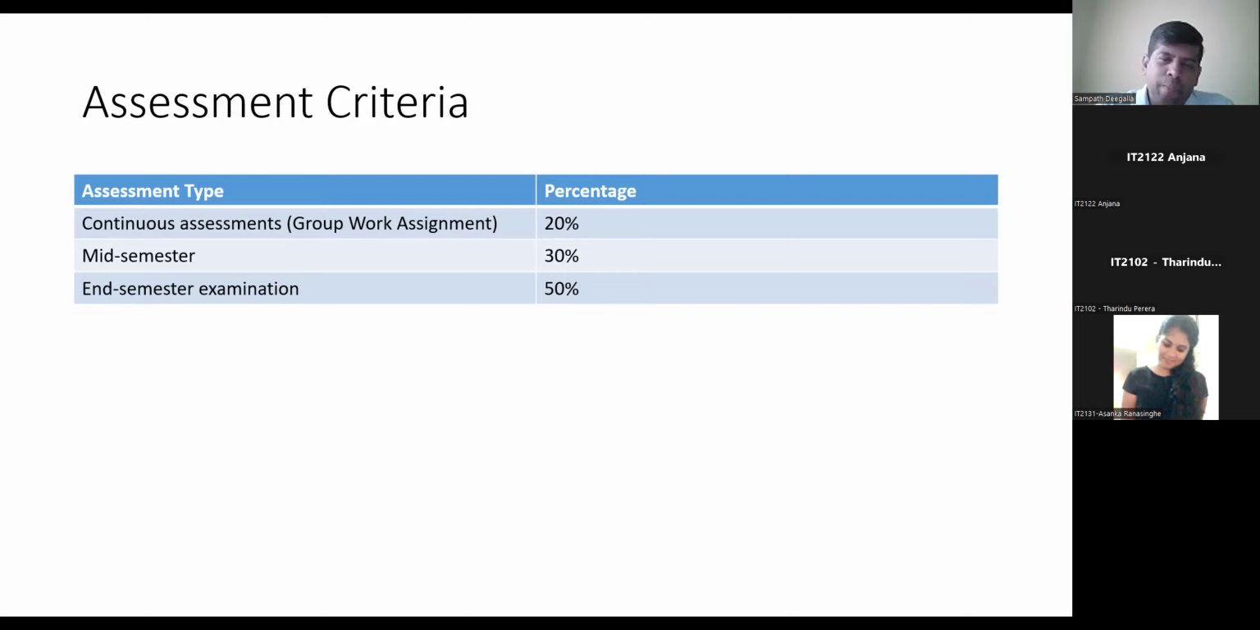Then we have two examinations: a mid-semester examination as well as an end-semester examination. In mid-semester, we have about 30 marks, which evaluates the initial part of the module. And then the end-semester examination evaluates the whole module.